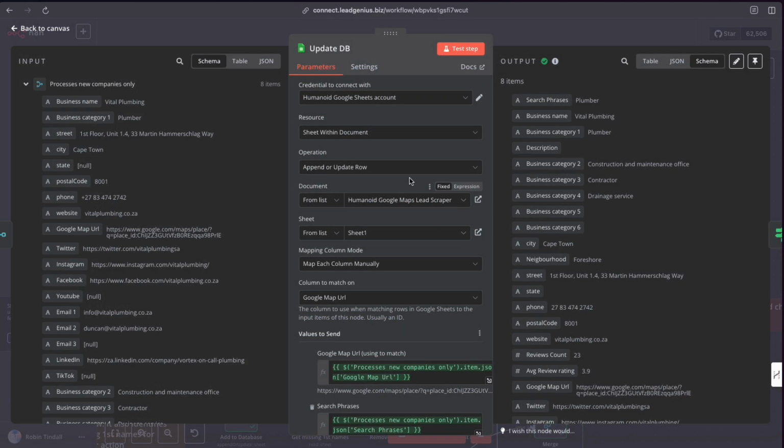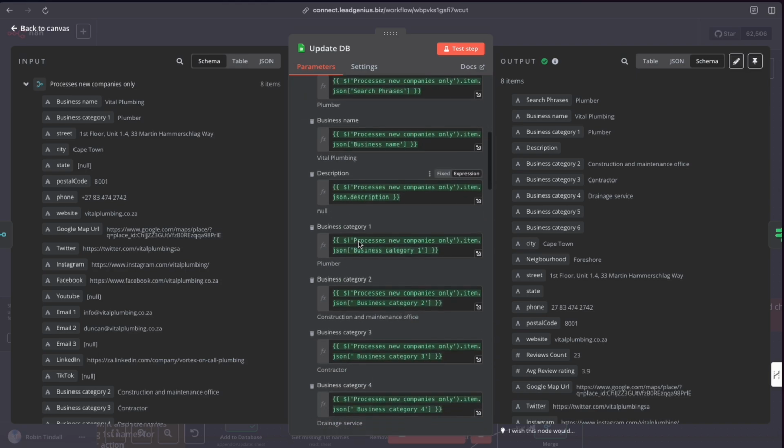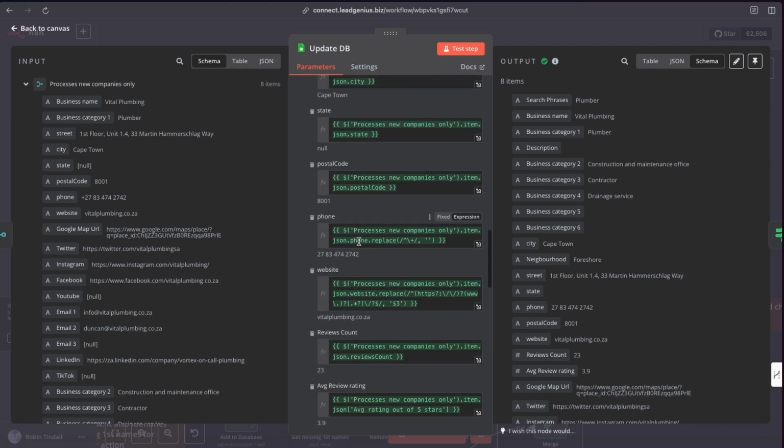So you're going to use another Google Sheets node. In this case, it's going to be append or update row. The column to match on is going to be Google Map URL. That's our unique identifier, so that's how it knows which record to write to which row. It's going to look for the Google Map URL. And then you're just going to map in all your details here.